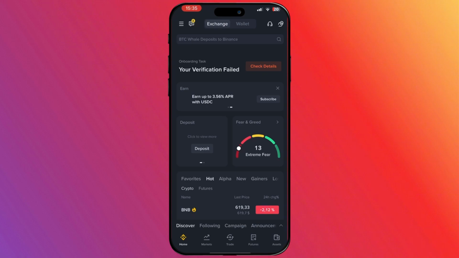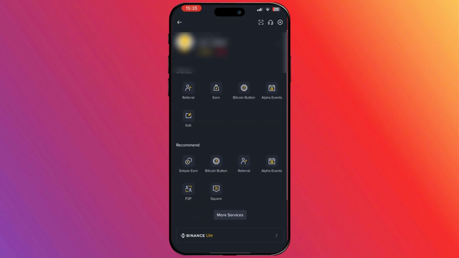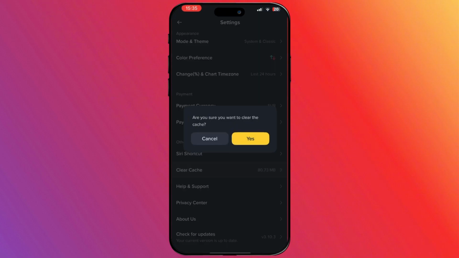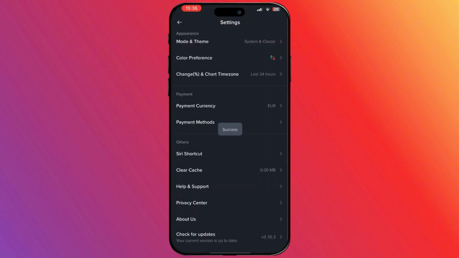Next, tap the profile icon in the top left corner of the screen. Then go to Settings in the top right corner. Scroll down and look for the Clear Cache option. Tap on Clear Cache and confirm. This will remove temporary files that might be interfering with the verification process.